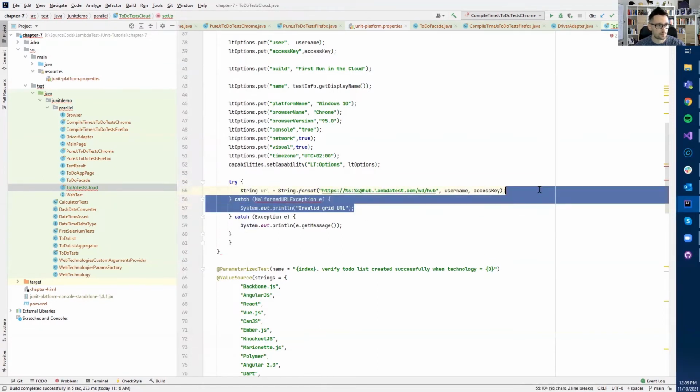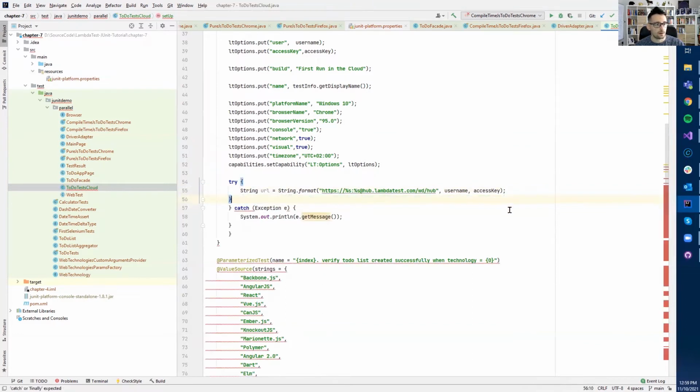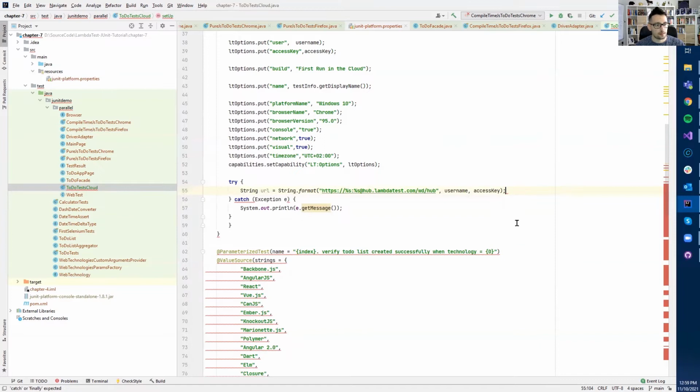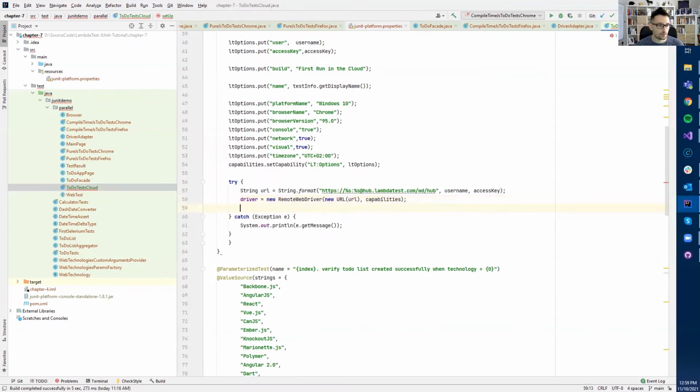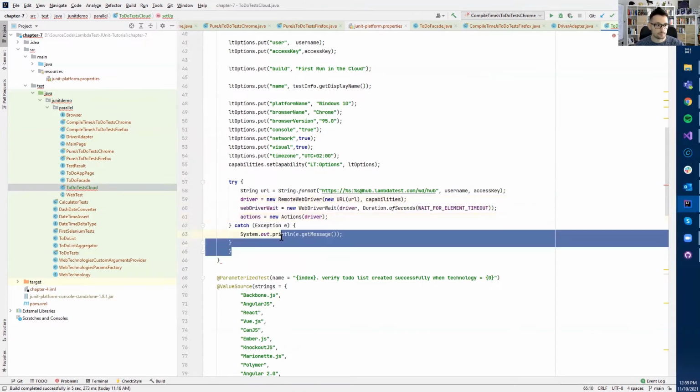Actually, we can remove this exception here. It's fine. We need first to format the URL. It is like first is the username, then the access key, then hook lambda test, and afterwards we need to provide this URL to remote WebDriver, and then we need to provide the capabilities. And of course, below it, we're going to initialize the WebDriver weight and the actions.